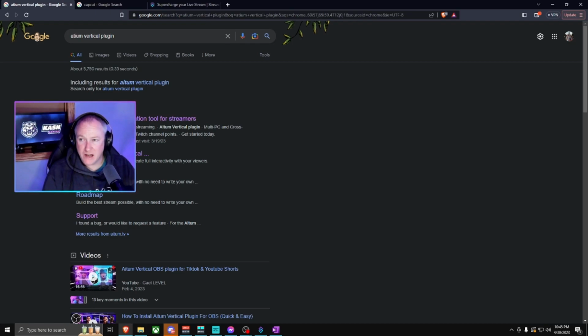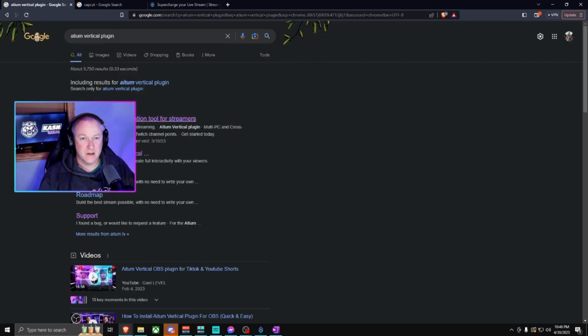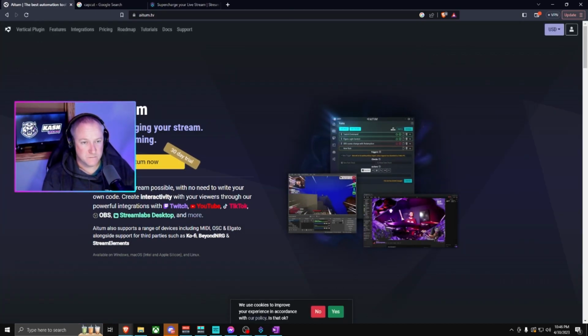So if you have OBS, not Streamlabs, just regular OBS or the StreamElements version of it, you can download a thing called Aitum Vertical Plugin. So it's A-I-T-U-M Vertical Plugin. You just type it in your search bar like this, say Aitum Vertical Plugin, and it'll go to the aitum.tv website right here, and it'll look like this.